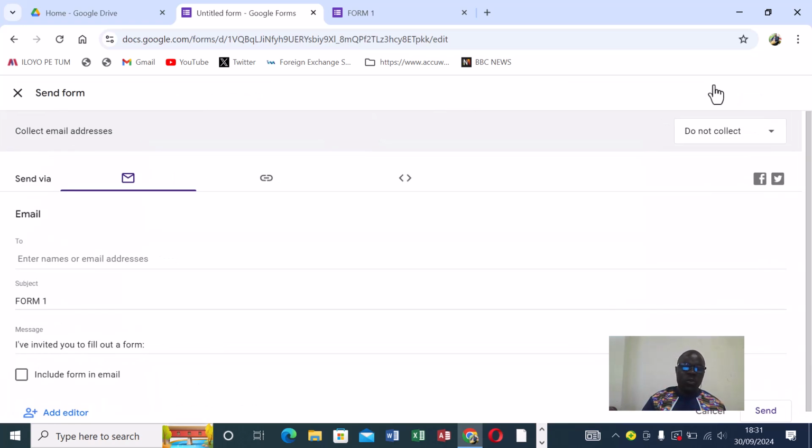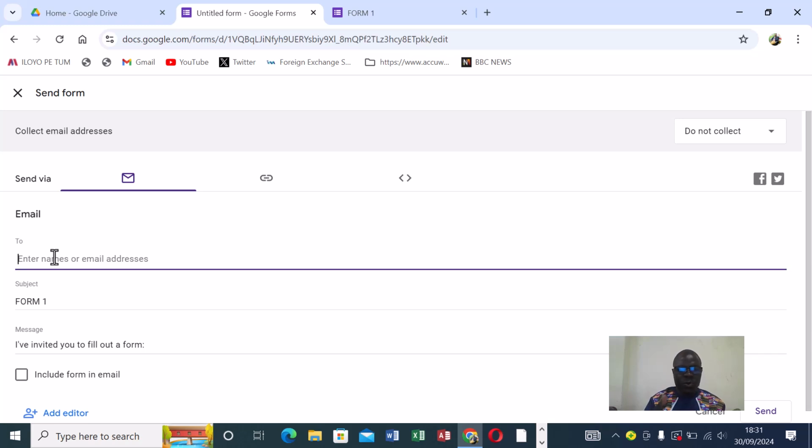As I told you before, you can send via email. If you have the email addresses of the people you selected, then you send. You can also invite them to follow.